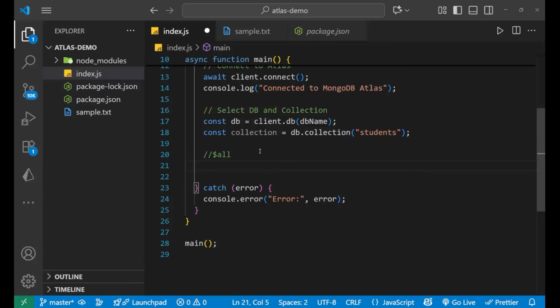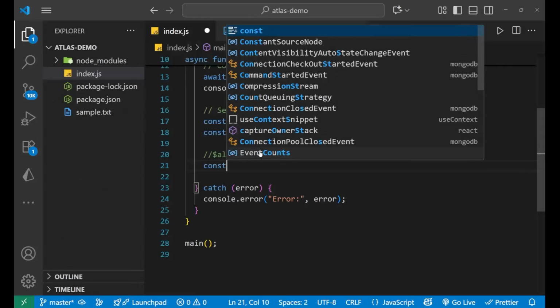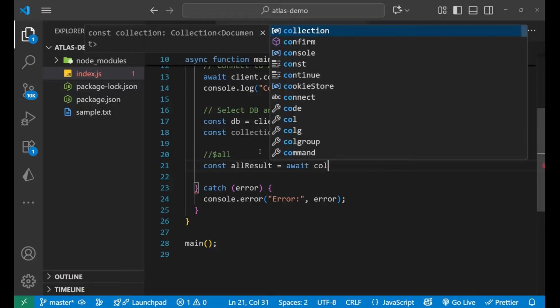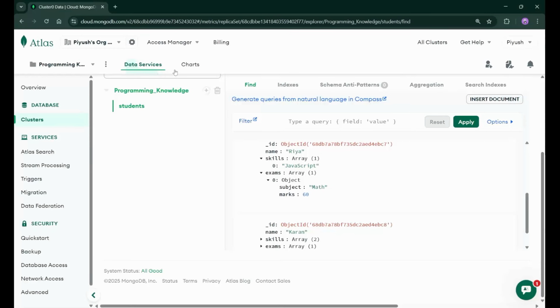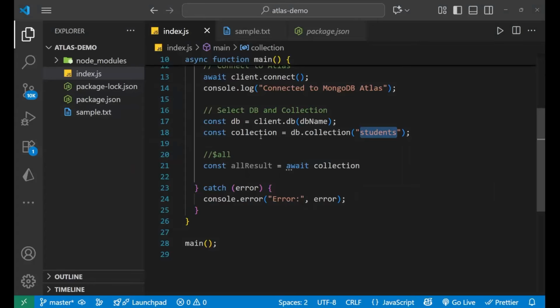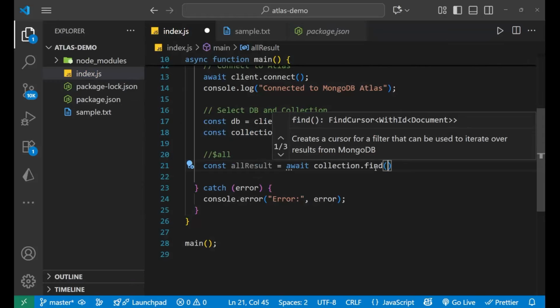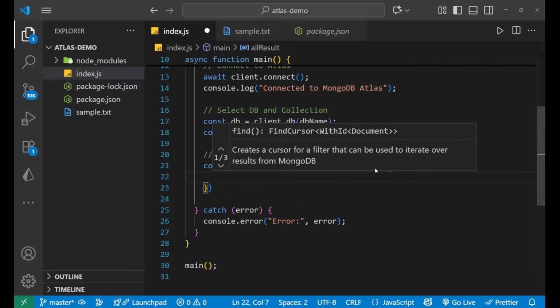$all, right? So with $all, let's write const allResult equals await collection. This collection is basically my student collection. If you look here, there's my database, and this student is the collection, right? And I have stored it inside this variable collection. So collection.find, put a bracket here. After that, put a curly bracket like this.